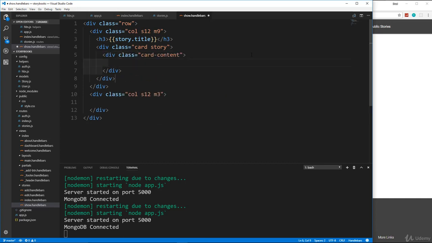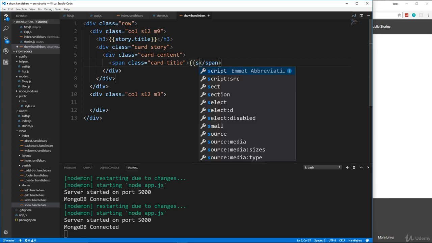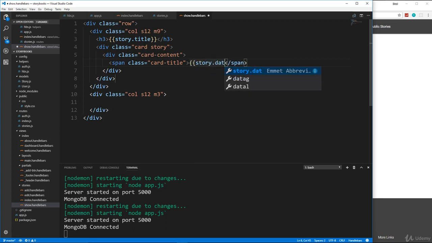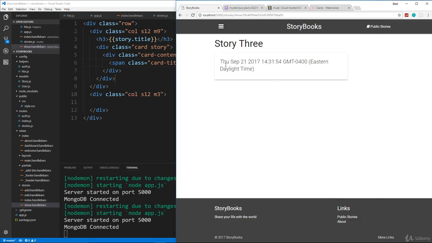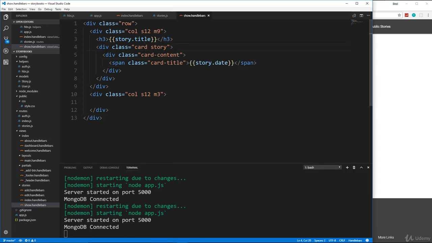And inside here, what I want to put is the date. This is actually going to be in a span with the class of card-title. And we're going to say story.date. Now, the format of this date, if we go ahead and save and we take a look, is not very good. So we're going to install something called Moment, which is used to format dates. Okay, so we're going to do that in a little bit, but let's finish this first.